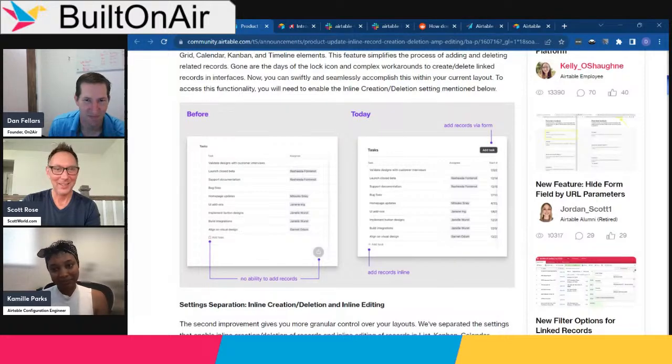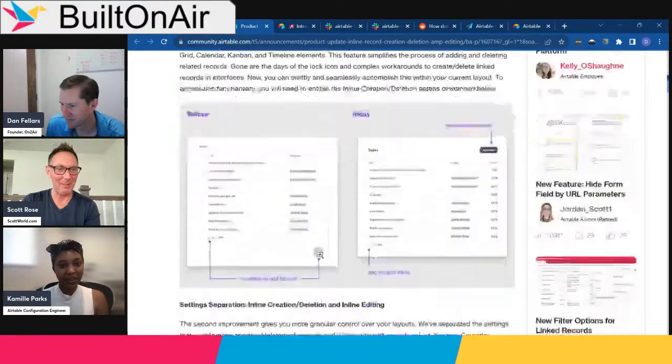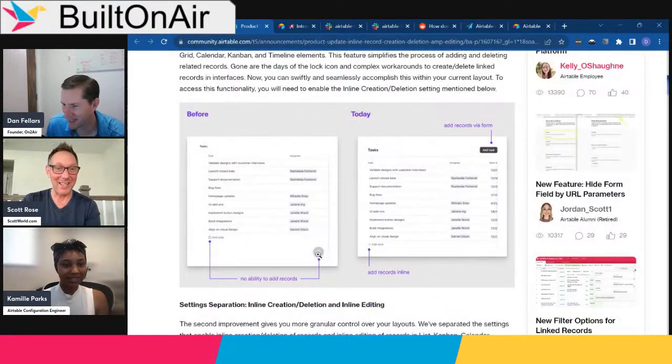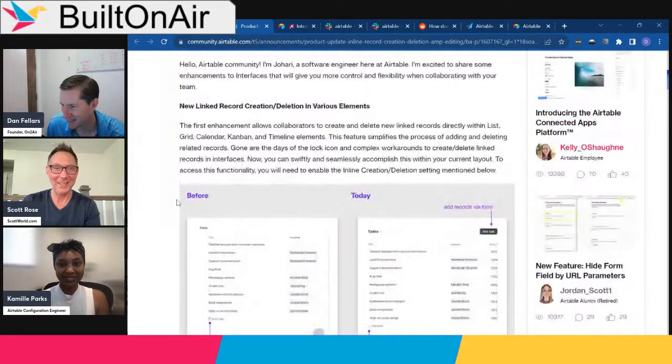Totally. Yeah, if you guys remember the dreaded lock icon at the bottom of the screen before. They even have a screenshot of it. Yeah, there it is. There's the screenshot. It said you cannot add new records. At least it told you. You couldn't do it. Sure. But now you can. Now it looks like it's okay.